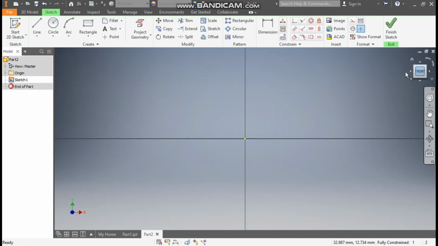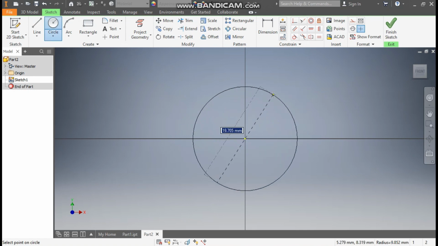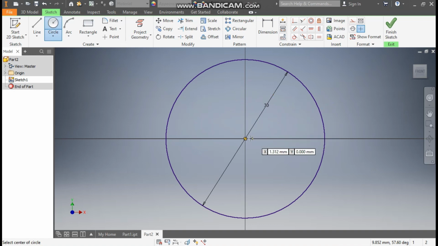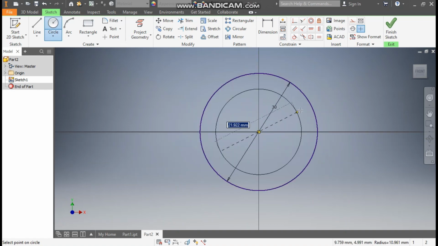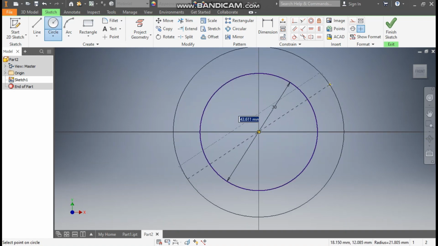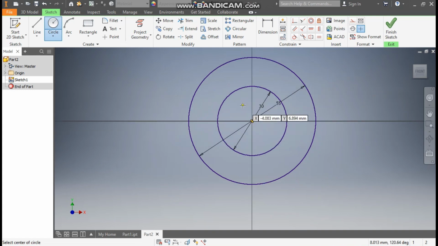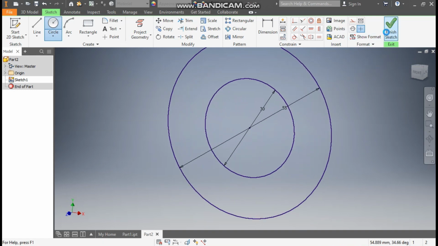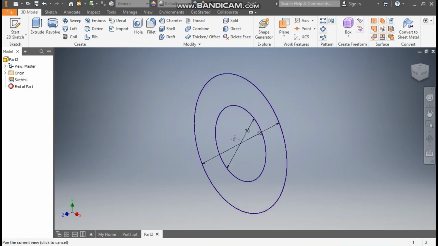You can see here. Take the circle command. From the center point, make one circle of diameter 30 mm. From the same center point, make one more circle of diameter 55 mm. Okay, now finish sketch, zoom out.